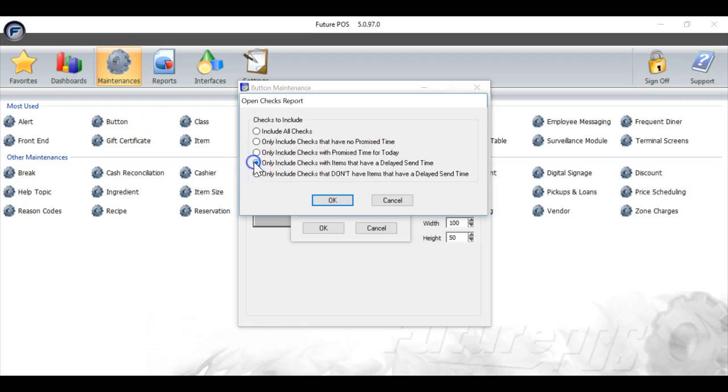After that, we see the option to only include checks with items that have a delayed send time. Selecting this option will only show checks that have items with delayed send times. And the final option is the option to only include checks that don't have items that have a delayed send time. Selecting this option will only show checks that don't have items with delayed send times.